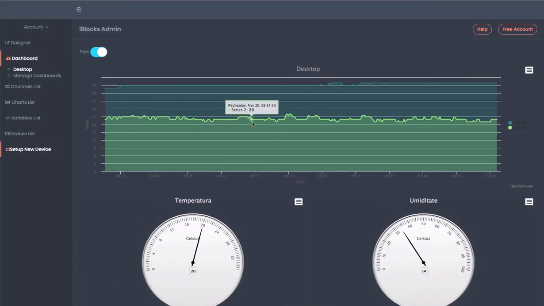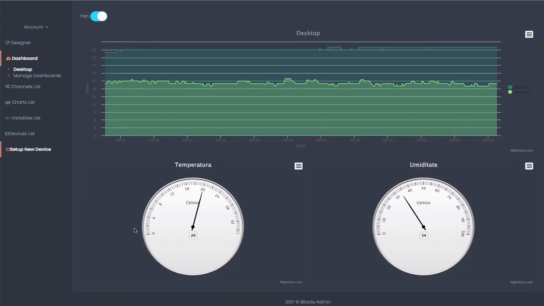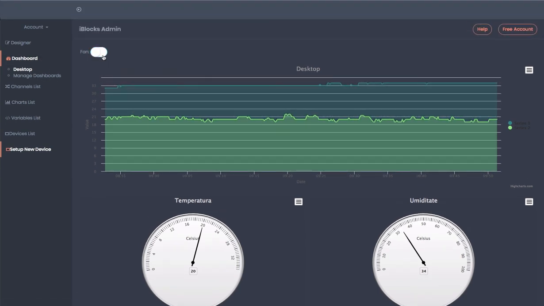Now that I have some more data here, I can see on my desktop dashboard the chart now has some data. I can see that it has real-time updates as the values are automatically added as they arrive. I can see that I added a temperature gauge and a humidity gauge. Also, I've added a variable here to which I can control a fan.